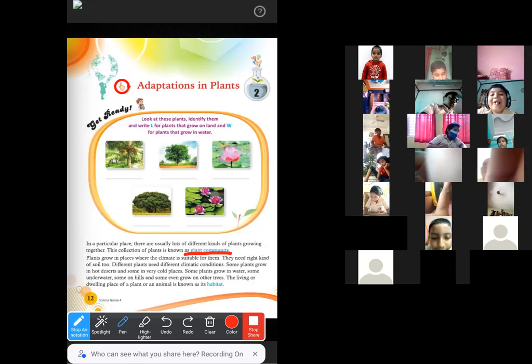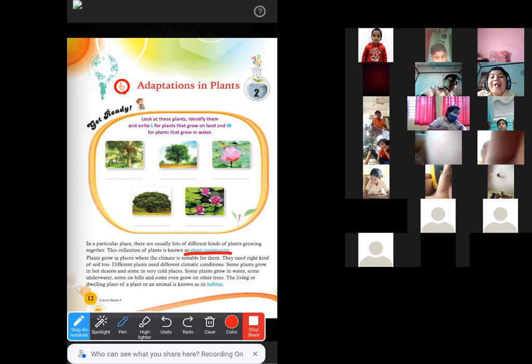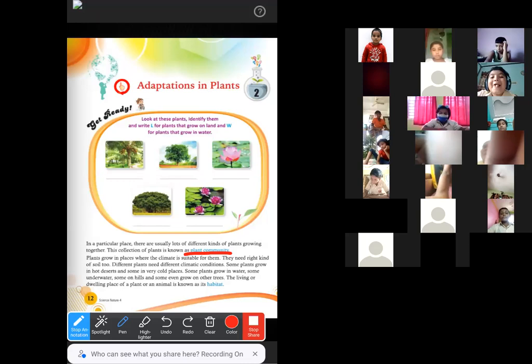Different plants need different climatic conditions. Climatic conditions means the environment, the climate, the weather. So for the growth of different plants, different climatic conditions are needed. Some plants grow in hot deserts, whereas some plants grow in very cold places. Some plants grow in water and some plants grow on land. Some plants even grow under the water. Some plants grow in the hilly regions.